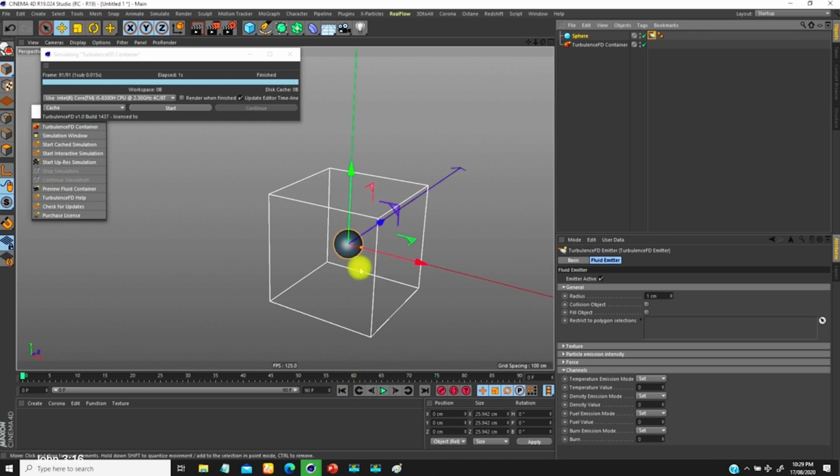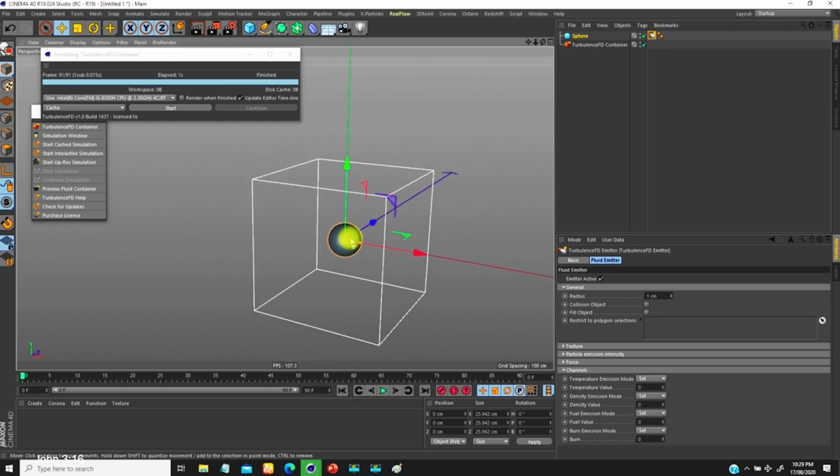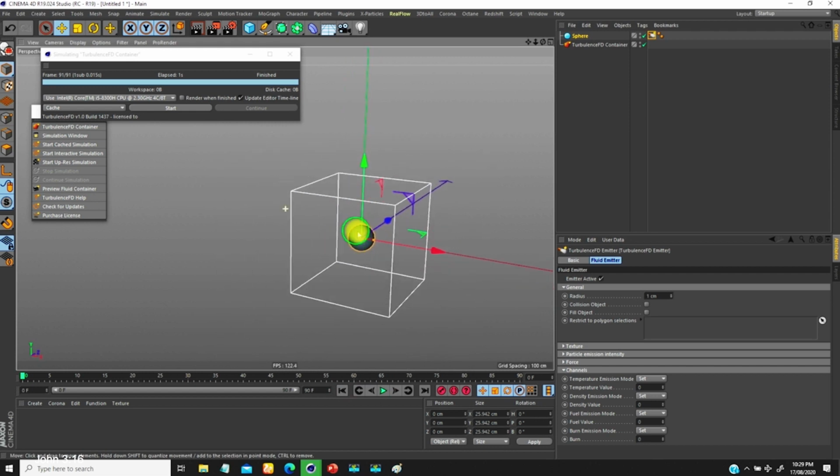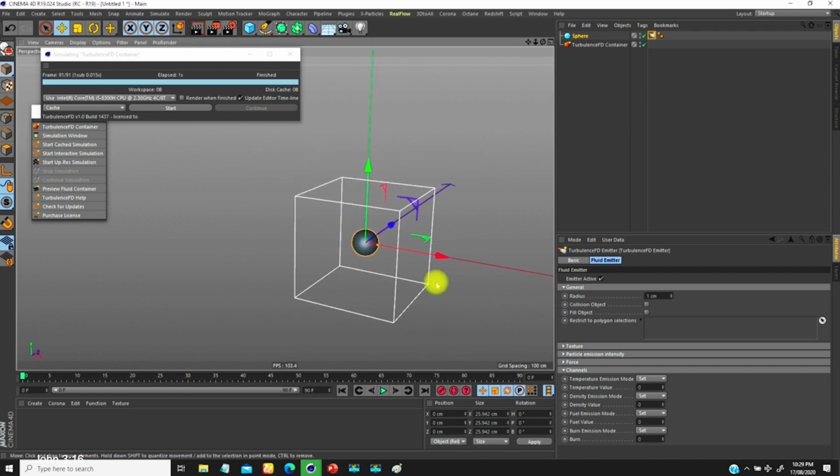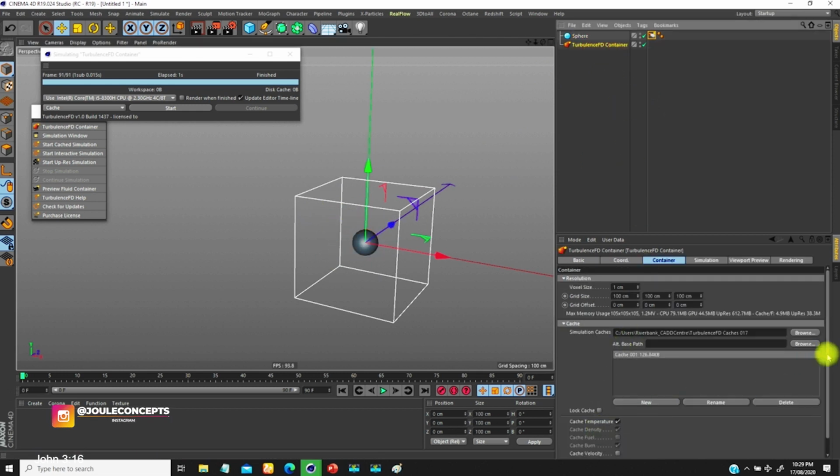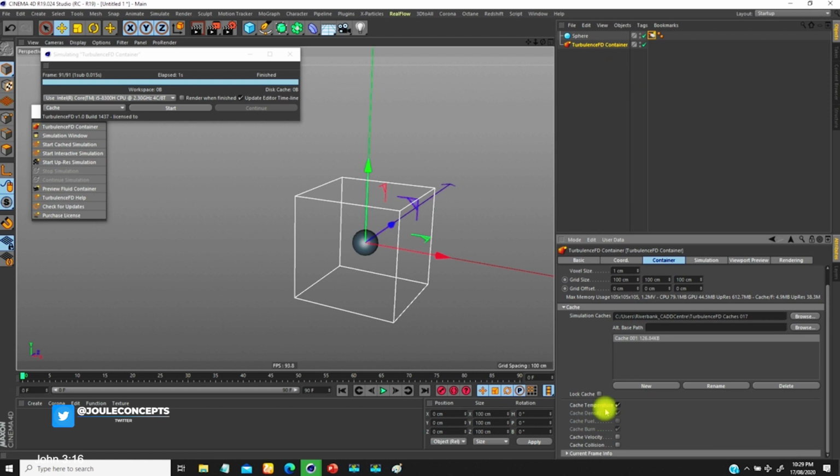And the reason why nothing happens is because I need to do one more thing in this tag. And that is what I want to cache, what I want to simulate. Right now, you know Turbulence FD is used for fluid simulation and smoke, fire, and all that. So I need to tell Turbulence FD what I want to simulate out of all these things here. You have your temperature, density, fuel, burn, and so on.